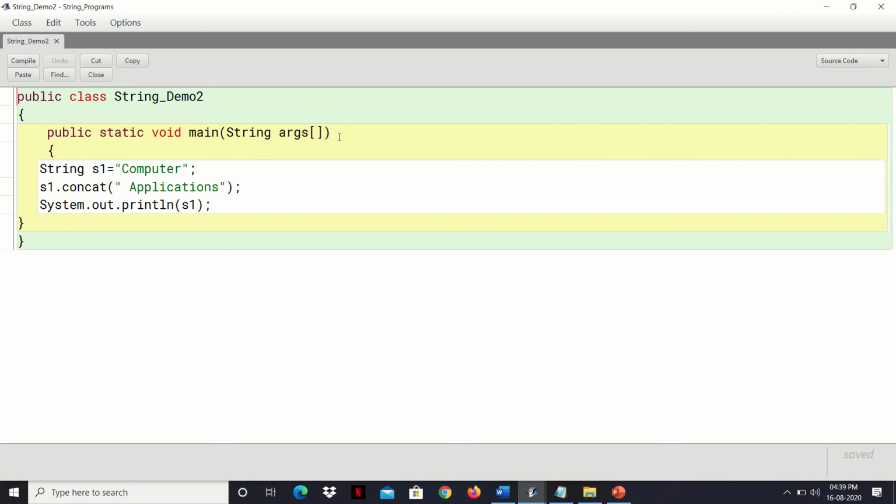Now let us come to this one, StringDemo2. Suppose I have given a class name and main method. Now see, there is one string object computer which is being stored in the S1 reference variable: String S1 equal to computer. Now if I want to make some changes to this S1, suppose I want to add something to this original object computer like this, s1.concat, where concat is a function under the string class. I'll be telling you in detail later on all the functions of the string class and StringBuffer class. As of now, I want to concat applications, a new object, to this original object computer, and I want to print S1. Let us see.